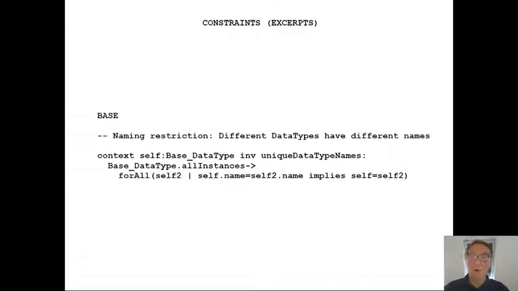So, what is missing in our meta model are, of course, OCL constraints. A meta model is, of course, a model, and one of my main messages in this course was you have to apply OCL when you are developing models, and you have to apply OCL when you are developing meta models.